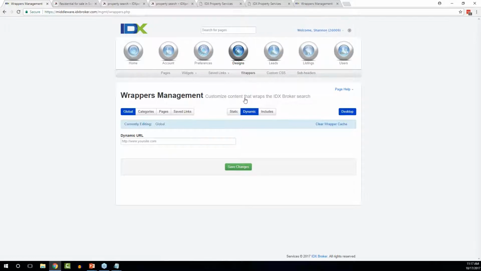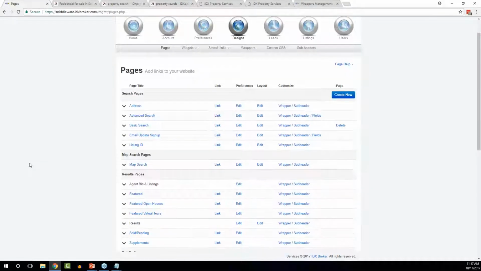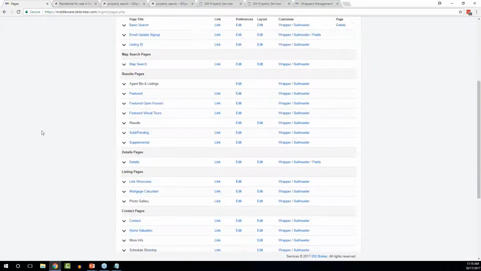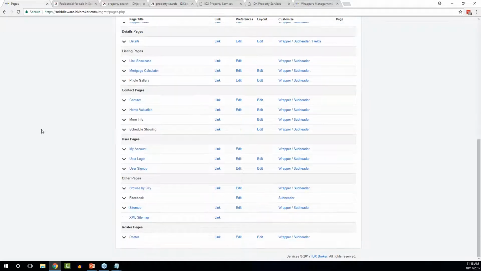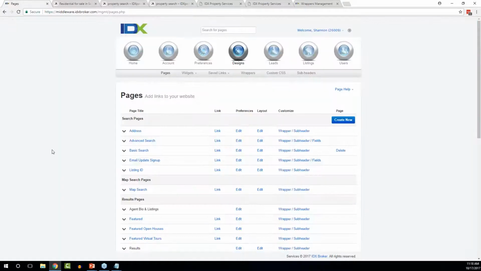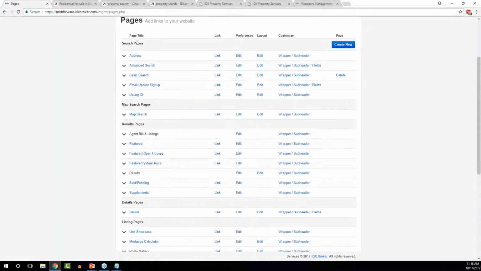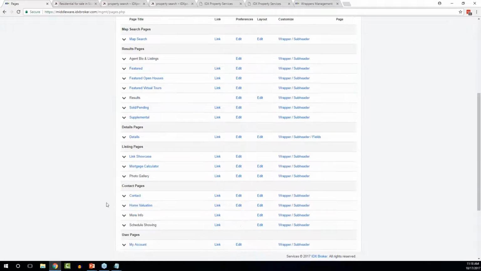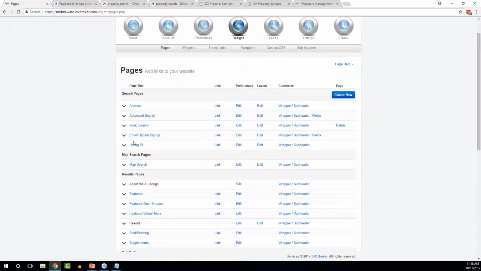All right, so the next part we're going to look at here is pages. So this is all of the IDX pages. They are pre-built into your account. They are all these that I had showed you earlier. You'll see they're broken up into categories. You got search pages, results pages, etc. Each of them has a little bit different function.